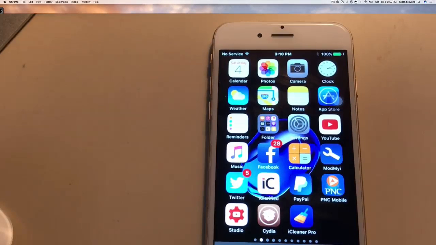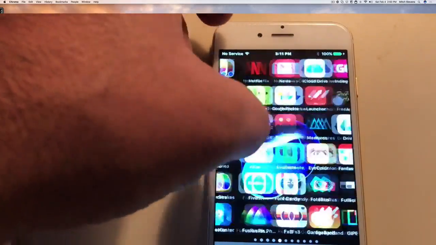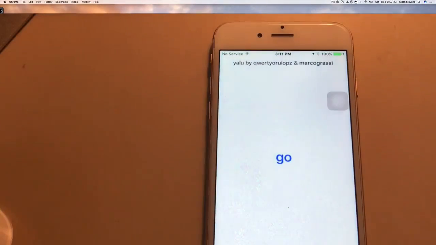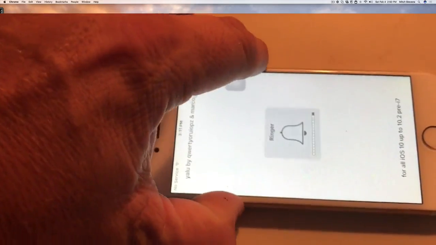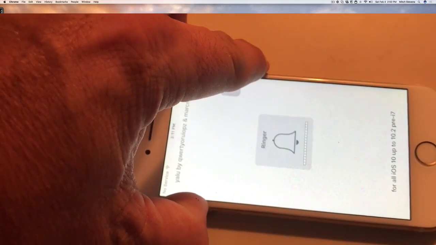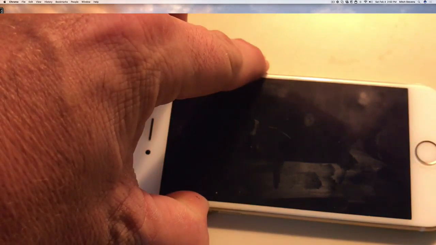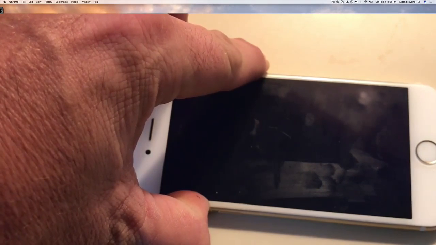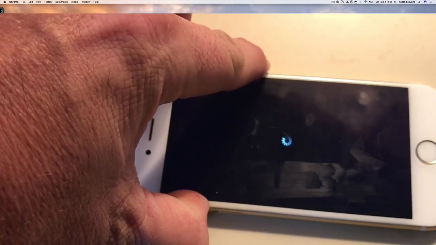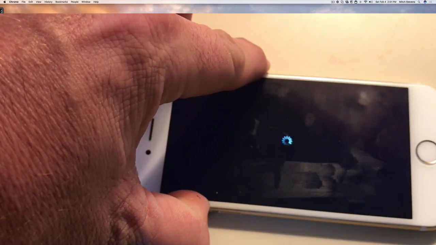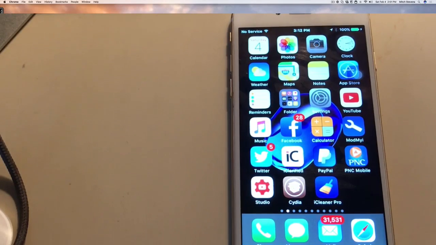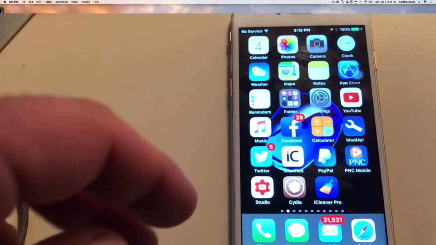So now what we need to do is go to Yalu right here. And when the go button comes up, we need to tap go and hold volume up. So let's go ahead and try that. We're going to tap go, and then we're going to hold volume up, and this is going to put our device in Cydia Mobile Substrate mode. And there again, when you hear that beeping noise, you can go ahead and release.